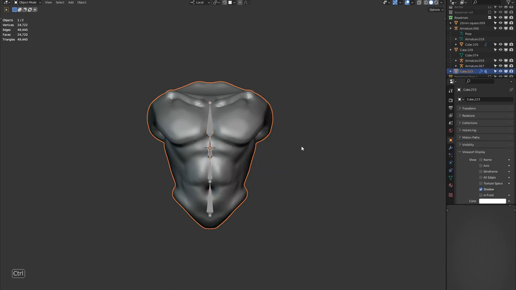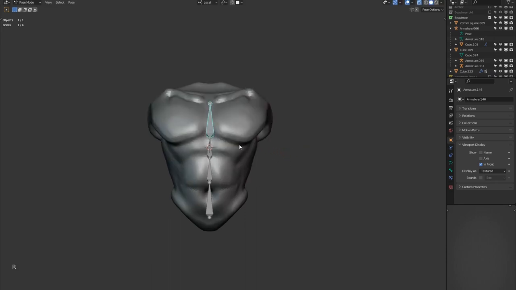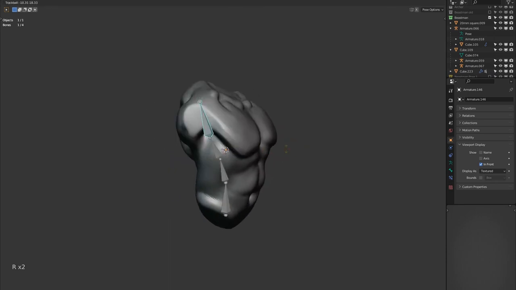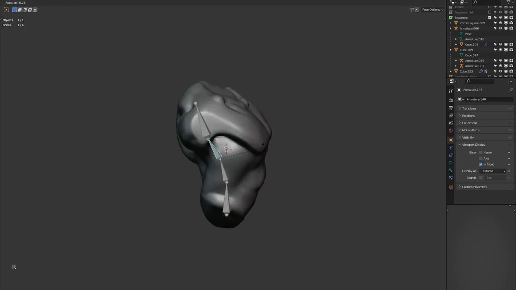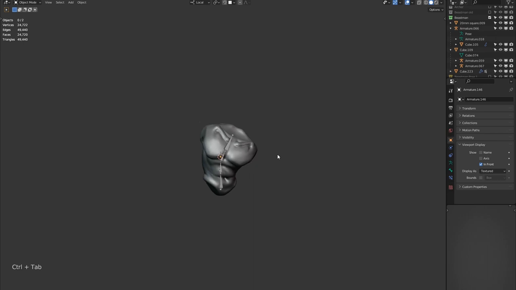Select the armature and use Ctrl Tab to enter pose mode. Now, when selecting bones and hitting R, you can rotate each one and twist the mesh into a new pose. Hitting Ctrl Tab again, we can start to see the power of this approach.